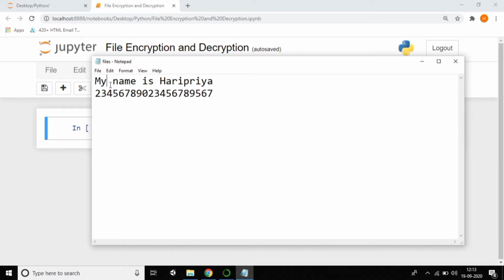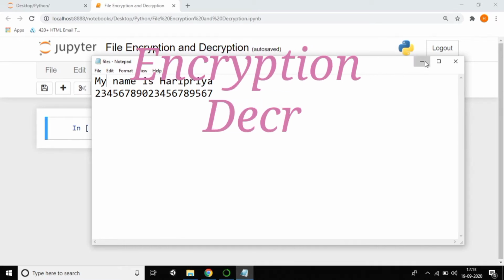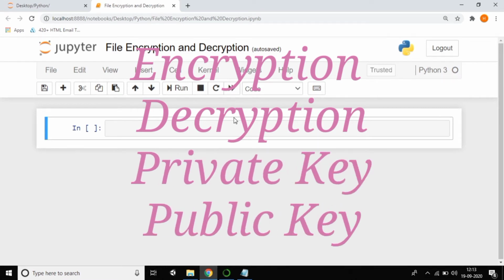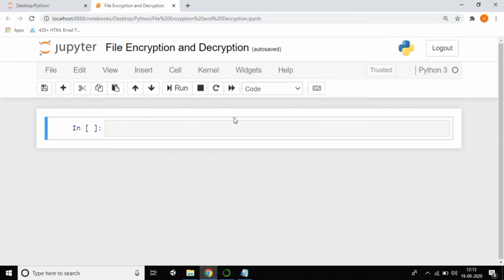I hope you all understand what is encryption, what is decryption. They have two types, which are called private key and public key. I think it's a very clear explanation. So now here I want to explain another thing.